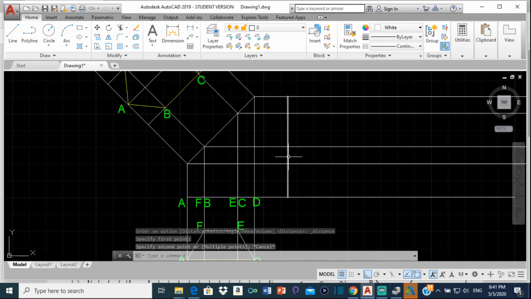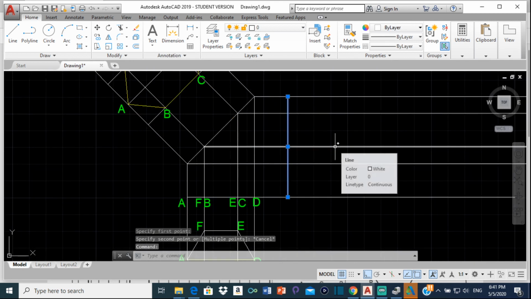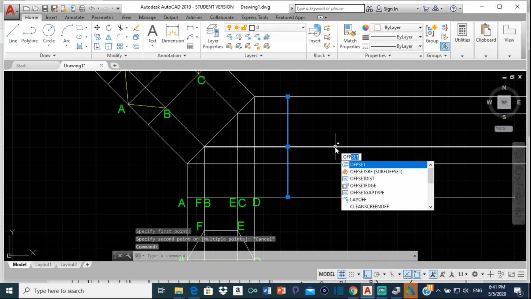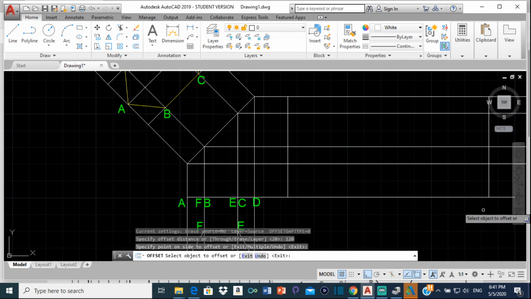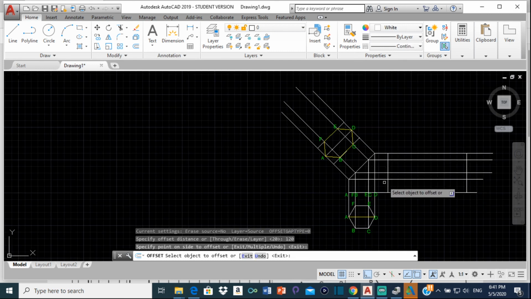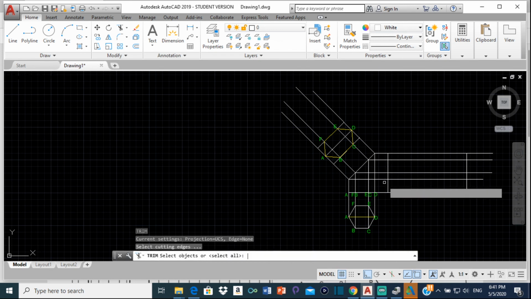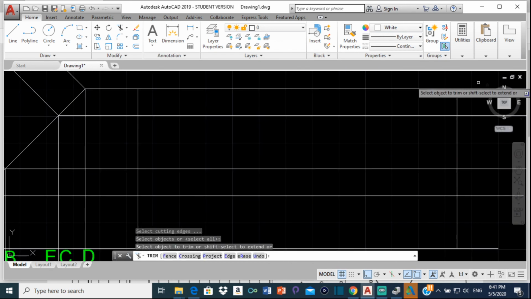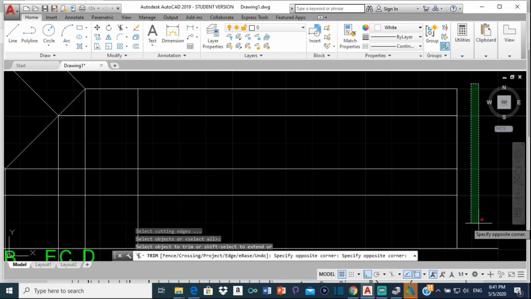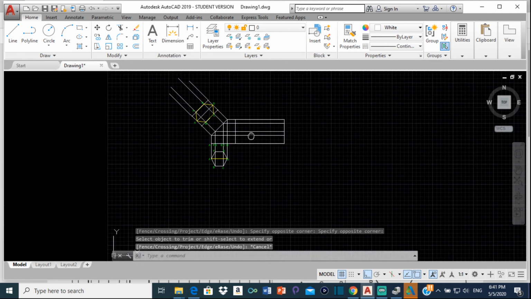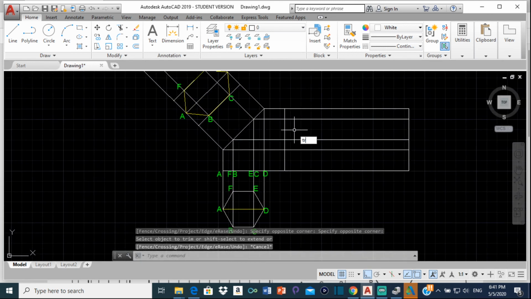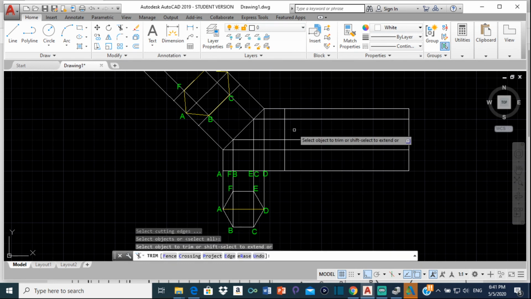Alright, so I'm going to click on this line and I'm going to offset by 120. Alright, and it comes over here. Good. Nice, so there we are. So now we can trim off what we don't need over here. So we can trim off all of these lines. Good. Alright, let me just trim out this little section right here.